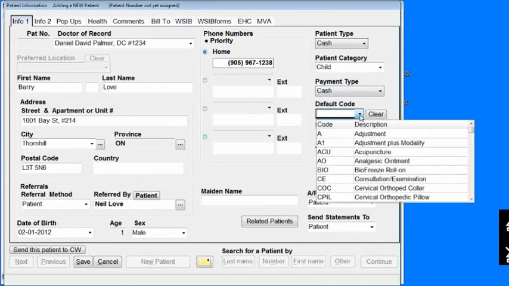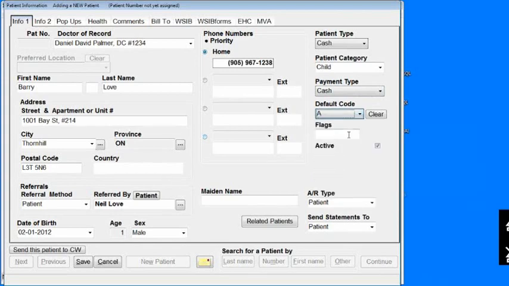Default code is going to be what transaction you expect this patient to have most of the time, remembering that defaults are to save you time, but they're not going to always be right. This is a chiropractic patient, so I'm going to assume that the patient is generally going to have an adjustment.